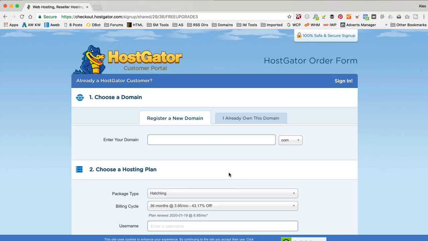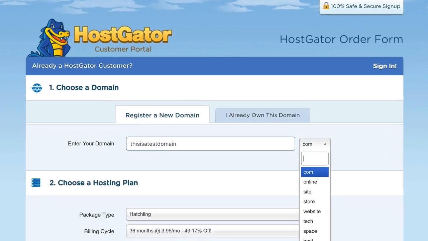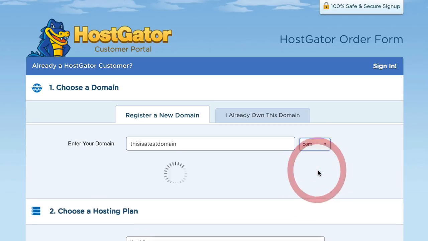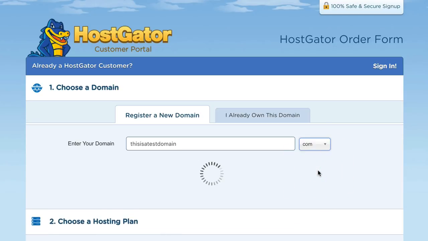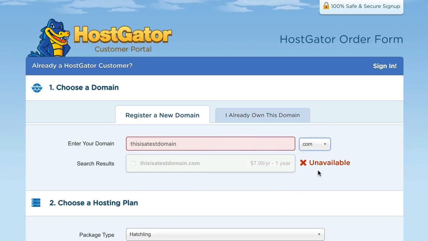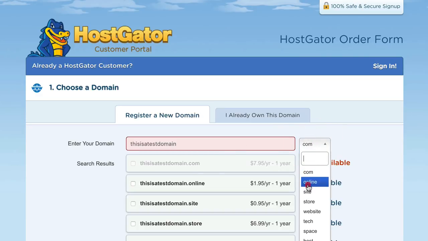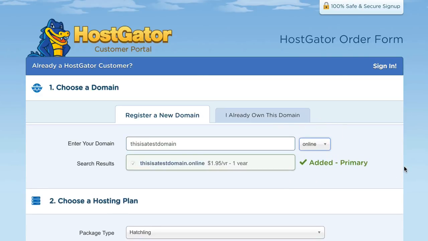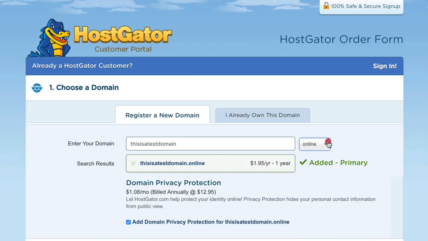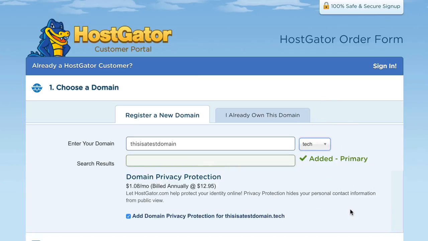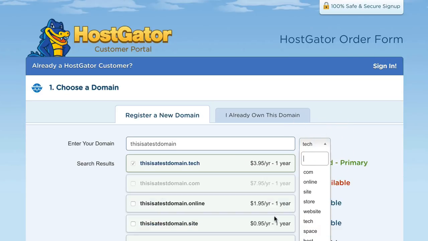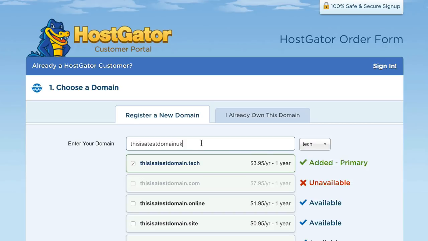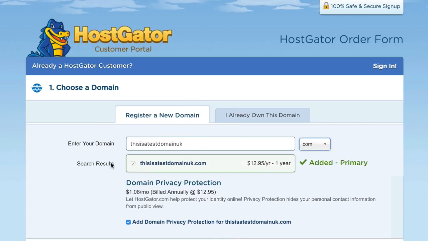Let me show you what that looks like. So this is a test domain, and then if I wanted that .com, oh, unfortunately that one's unavailable. So I would have to either change the extension. .online is fine, but whatever you like. .tech. There's loads of domains, or you could just change the words here. Maybe add some letters, country, whatever, and again it will go off and see that one's available.